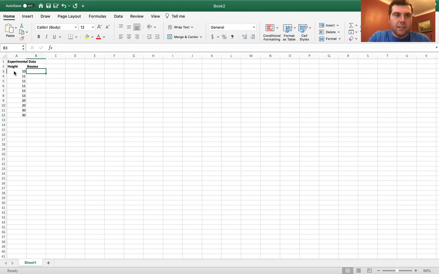And you observed that when you dropped it from 10 feet, it bounced 5 feet. From 11, you got 6, 5, and 5.5. From 15, we found on our first trial that it bounced 8 feet, and on our second trial, it bounced 7 feet. For 20, we got 11 and 9.5. And for 30, maybe we got 15 and 16.